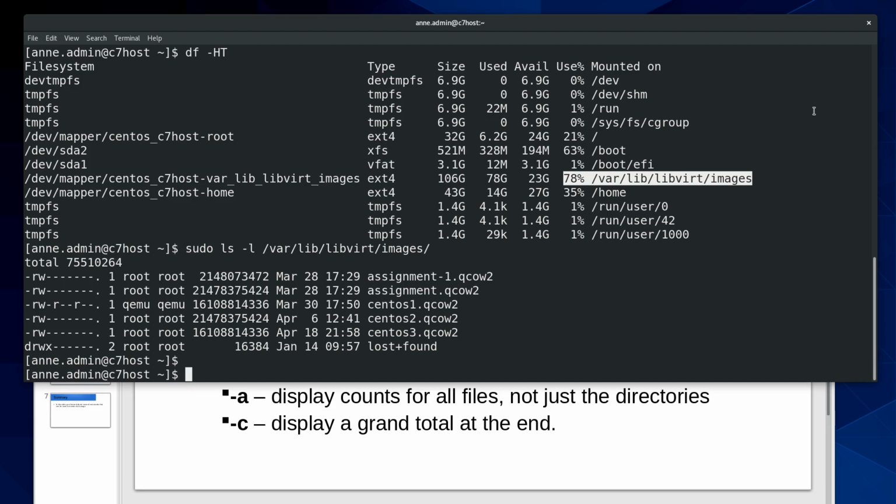Maybe I need to add more space to this machine, or clean up some more of these VMs that I maybe haven't used in a while, or just make them smaller. But that's a topic for another video. So dealing with that volume was pretty easy. It was a single directory, it was a single file that needed to be moved.